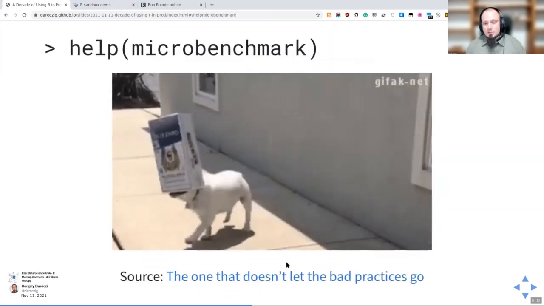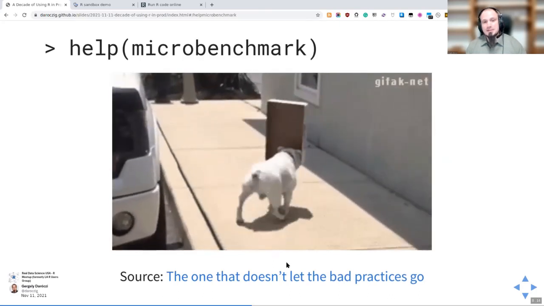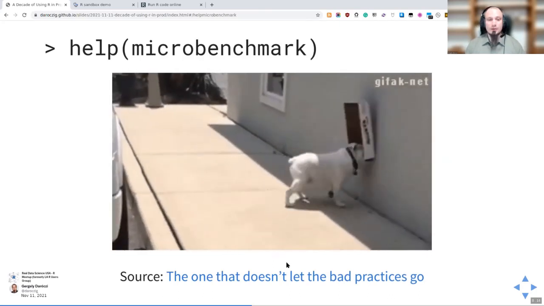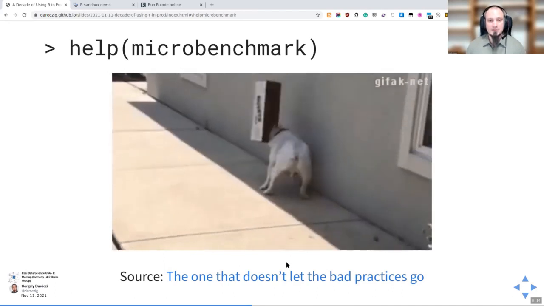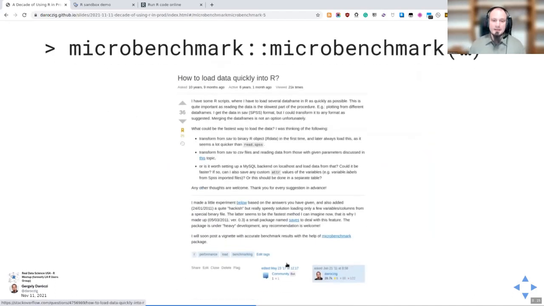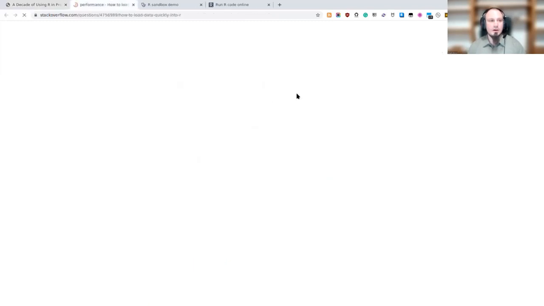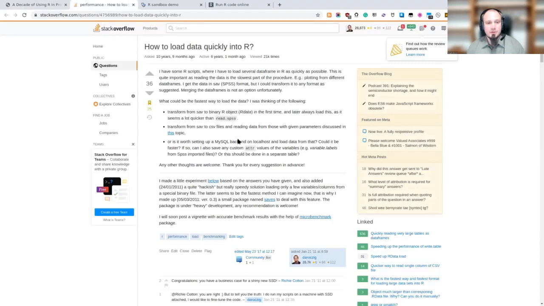So in those days, I really missed some systematic background and training in computer science. My background is in social sciences. And you can also see this from a question from like 10 years ago that I asked on Stack Overflow, how to load data quickly into R. And let me just show you the problem.